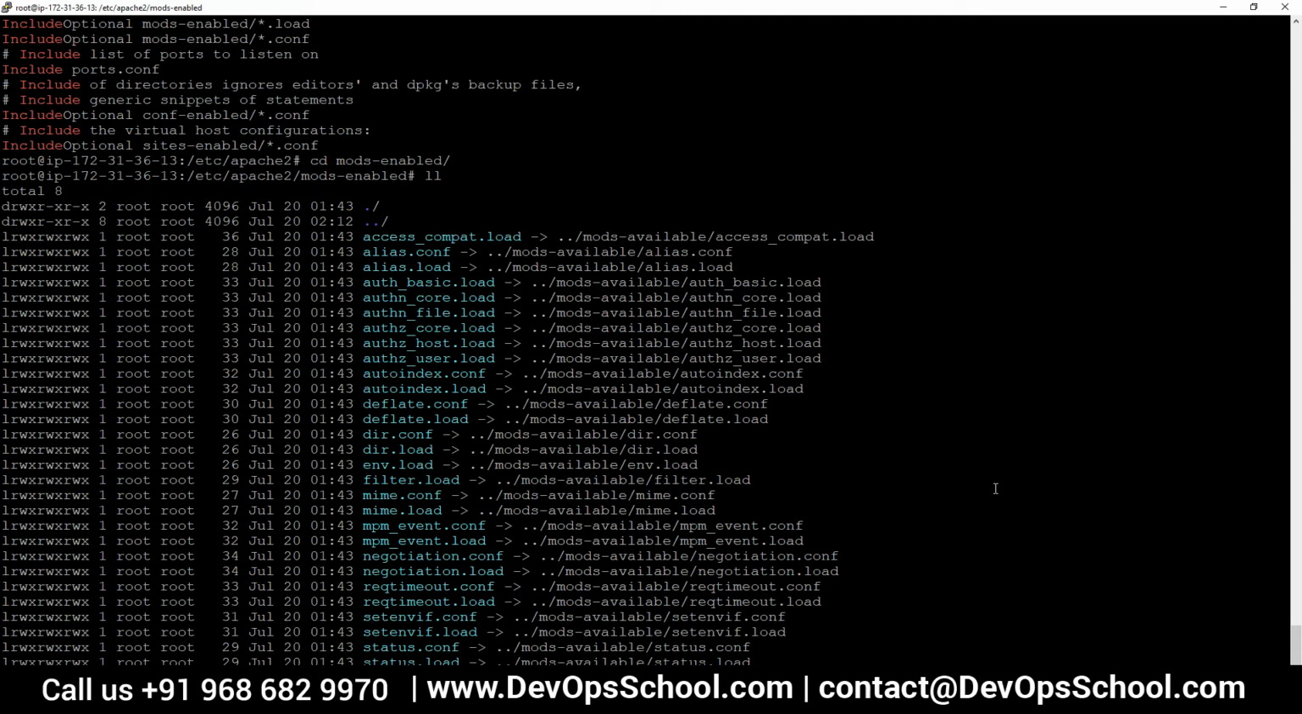Now, what are modules? Modules are kind of plugins for your web server, right? If you want to add support for PHP, if you want to add support for some other server side scripting like Python, for authentication module, for timeouts and all that, you can install various modules. Okay, those are set up here.